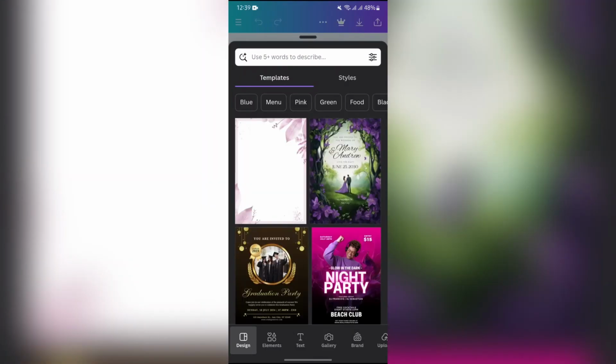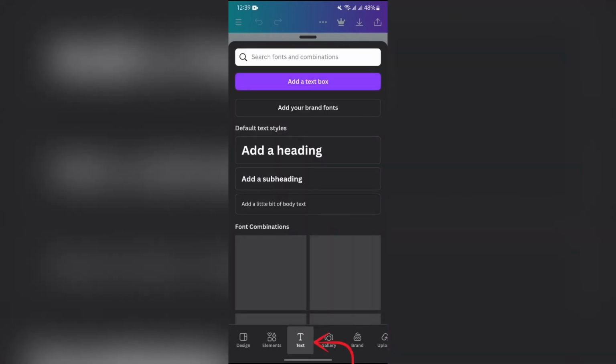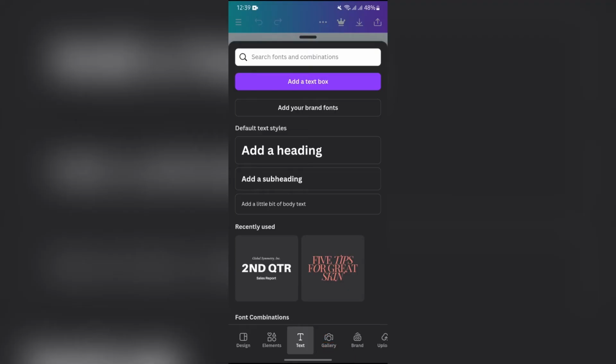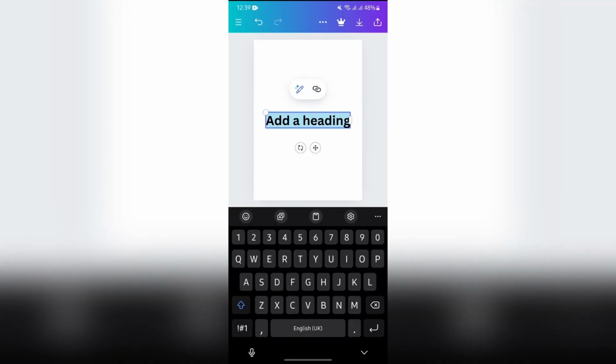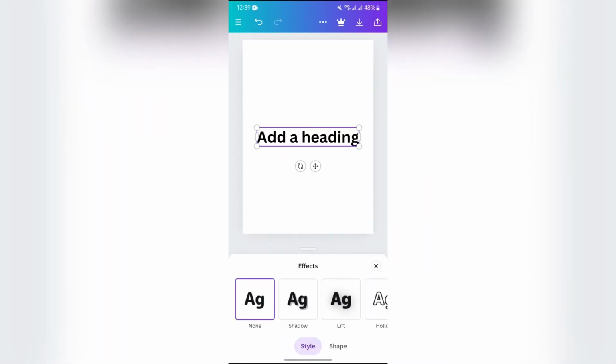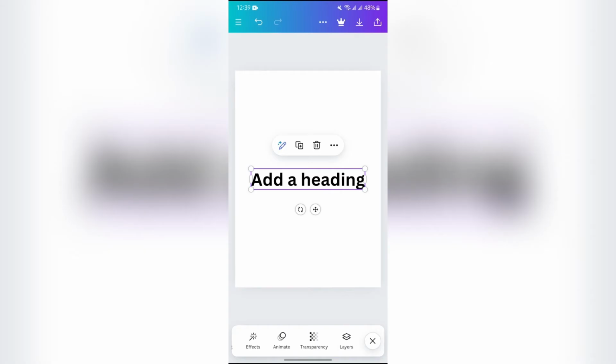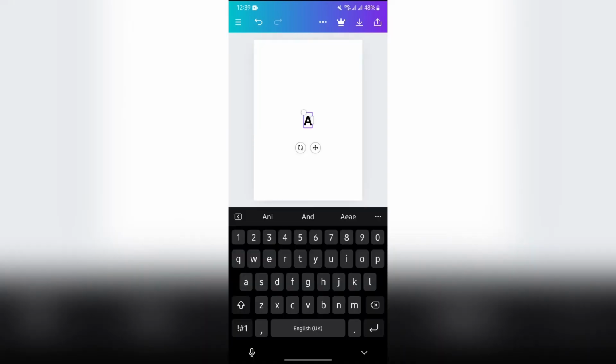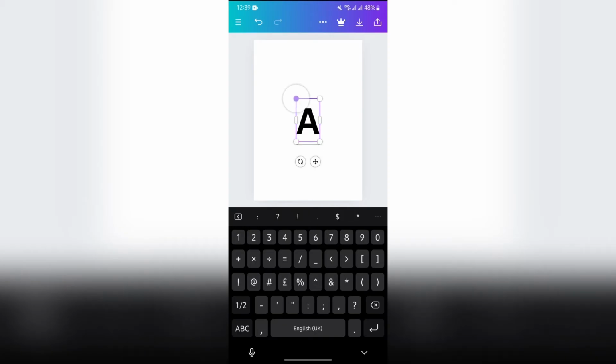Now in order to create or do superscript or subscript, you just simply have to go to text section and then add a text into your Canva project. But as you can see here, there is no option for superscript into Canva. So in this case, you just simply have to make two different texts and change their size. For example, I'm making formula for a square plus b square into my Canva.